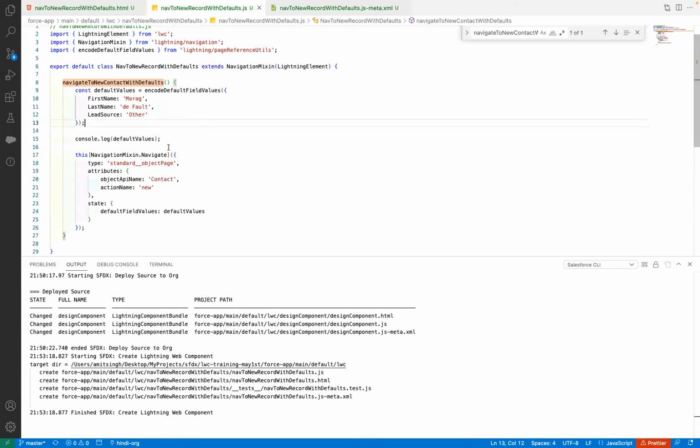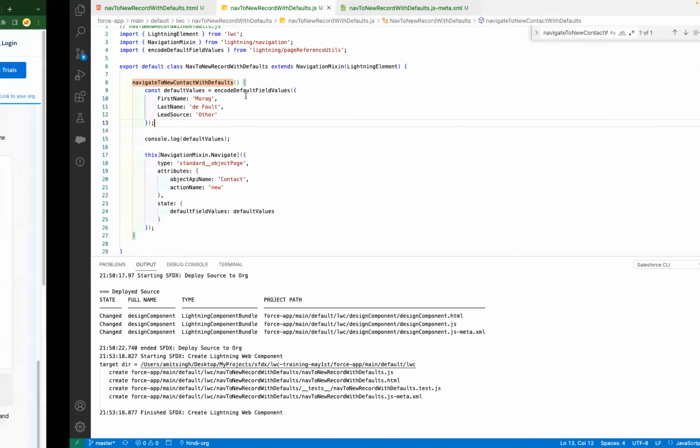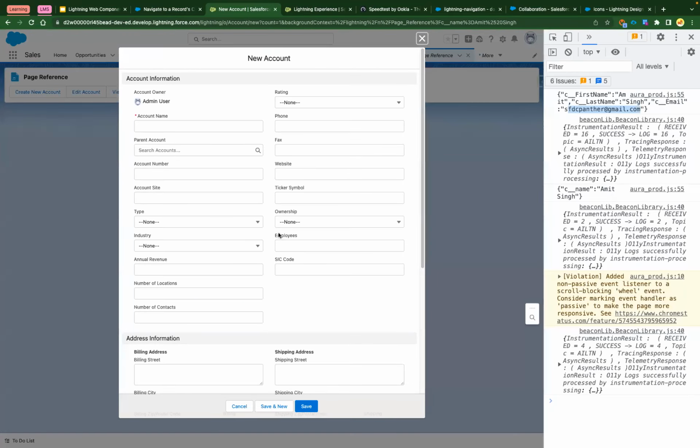Now let me take you through what we have. So what basically happens if you wanted to pass the default values to any new record page? You cannot directly pass the values like this in the URL. If you see here, what is there in the URL? It is URL encoded, right? It is basically replacing the values in the URL encoded form, and then displaying in the URL so that it's not easily readable to the users.